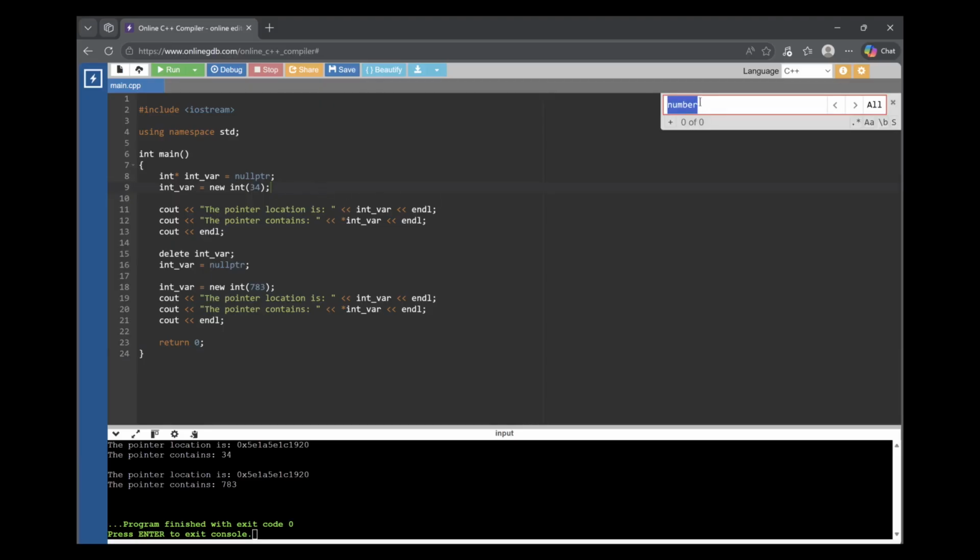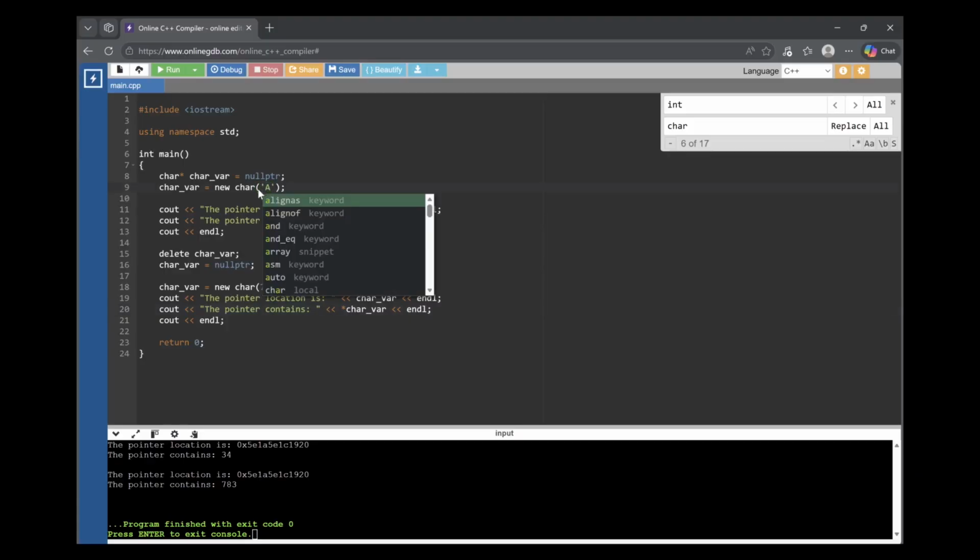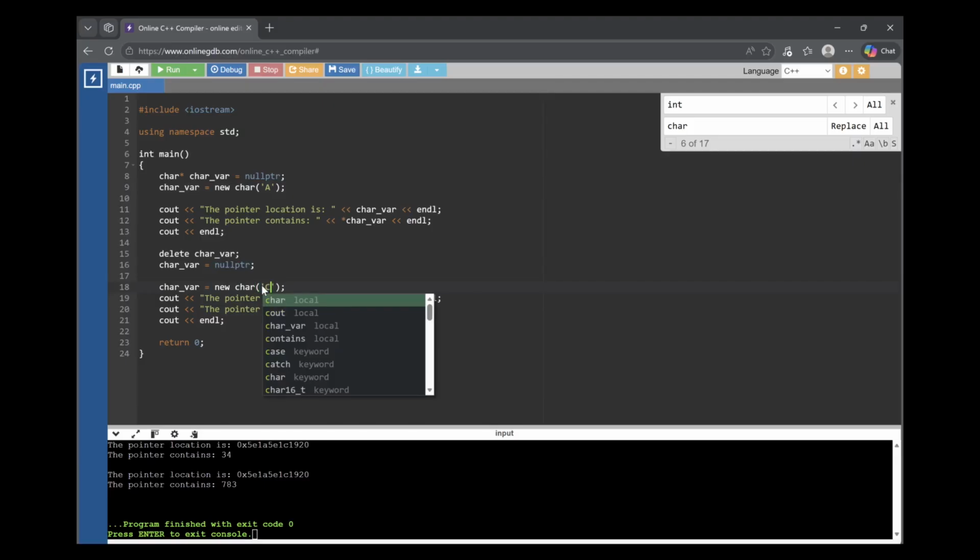So I'll just press Ctrl+F, and from here say find int, replace with char, and change this back to int. Same thing, it is a pointer again. And with this, let's just say instead of 34, it's A. Instead of this number, we'll just say it is C.